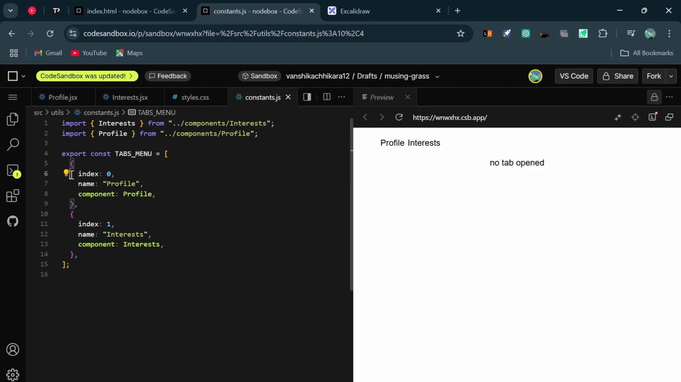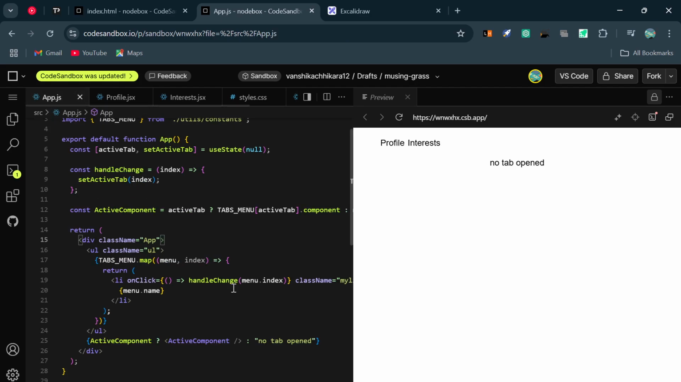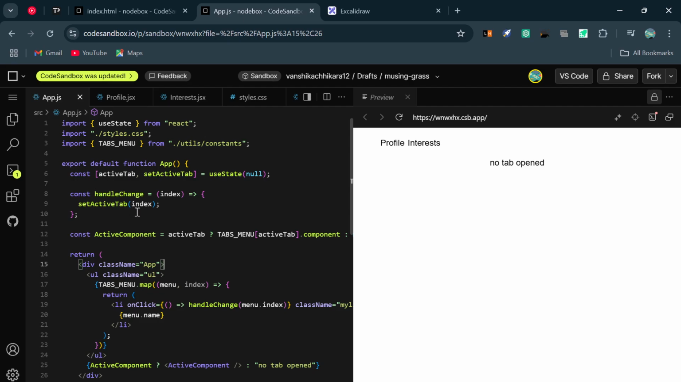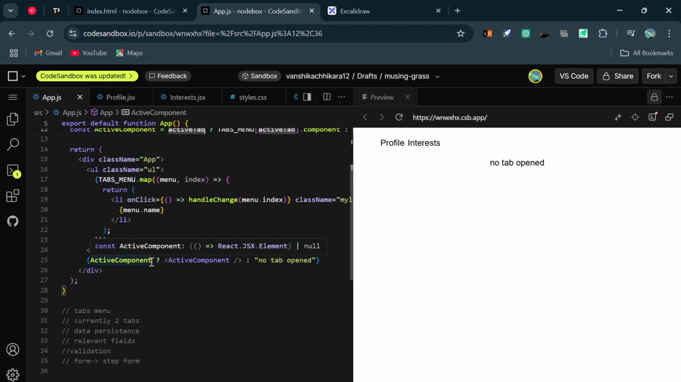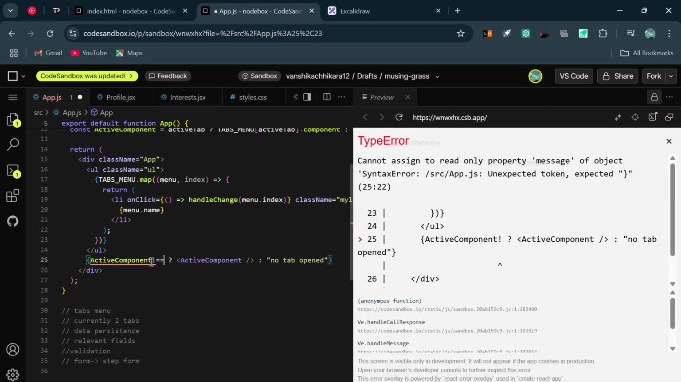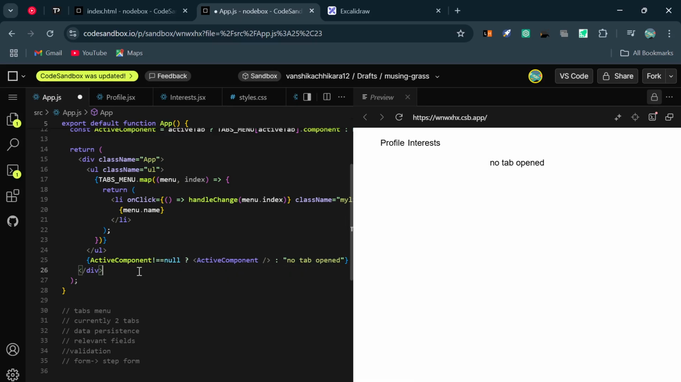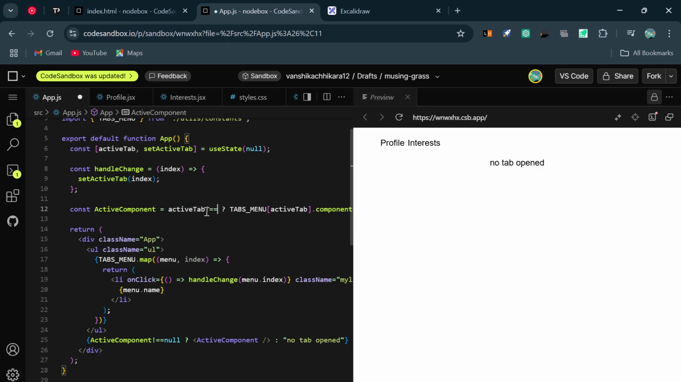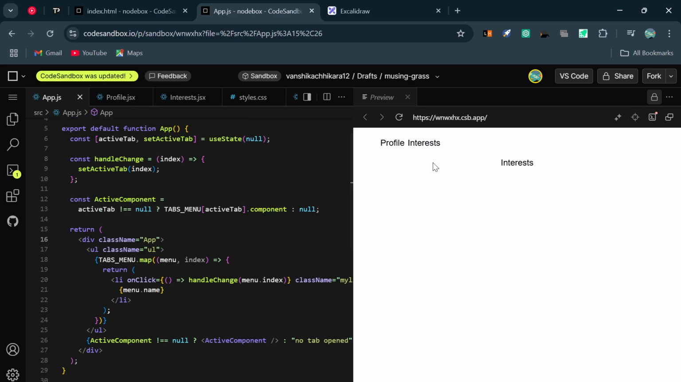Index is 0. So 0 goes over here, active tab is set as 0. If active tab is not equal to null, maybe it is mistaking 0 for null. Yeah, now it is red. It was mistaking 0 and null. Okay, so now on clicking, we get the component.